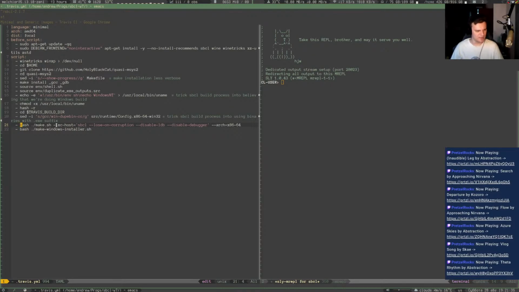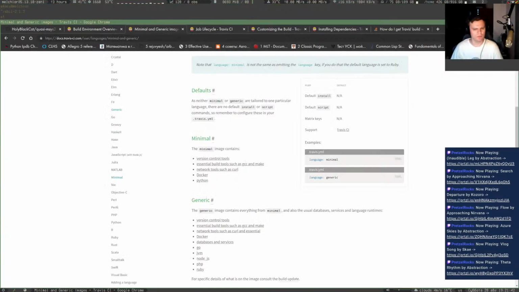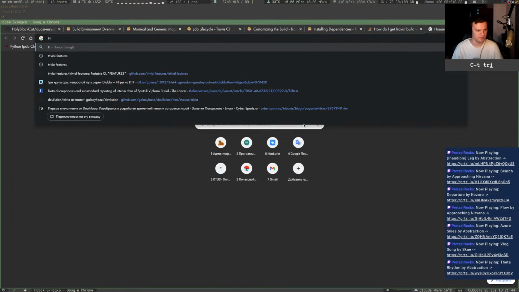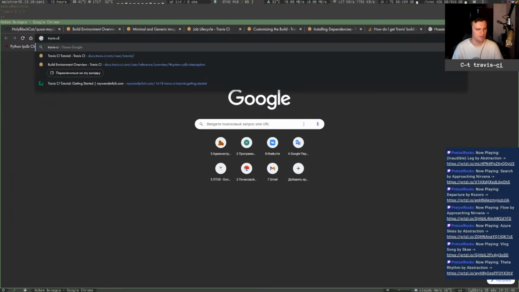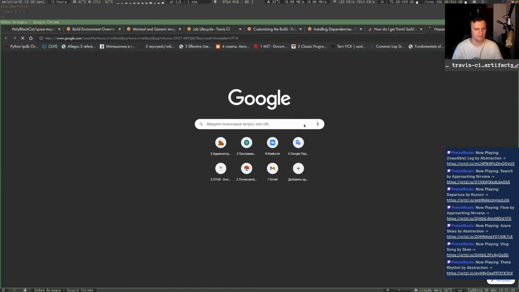So yeah, I guess that's my script. The only thing is I want to specify the artifacts that I want to grab here. So let's see, Travis CI artifacts or whatever.